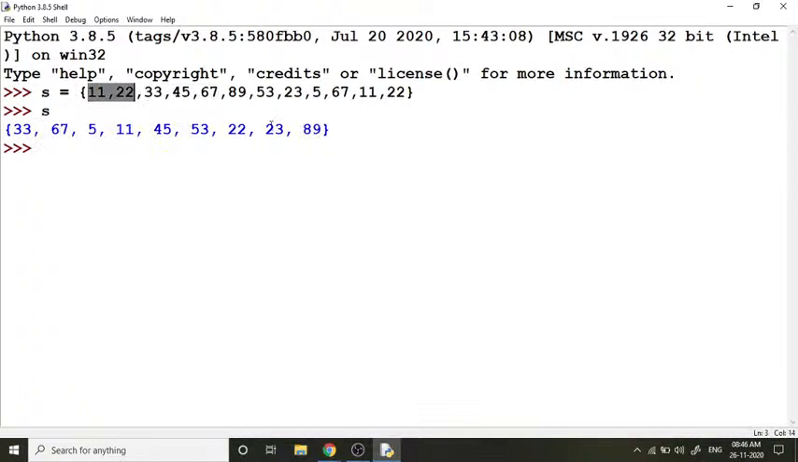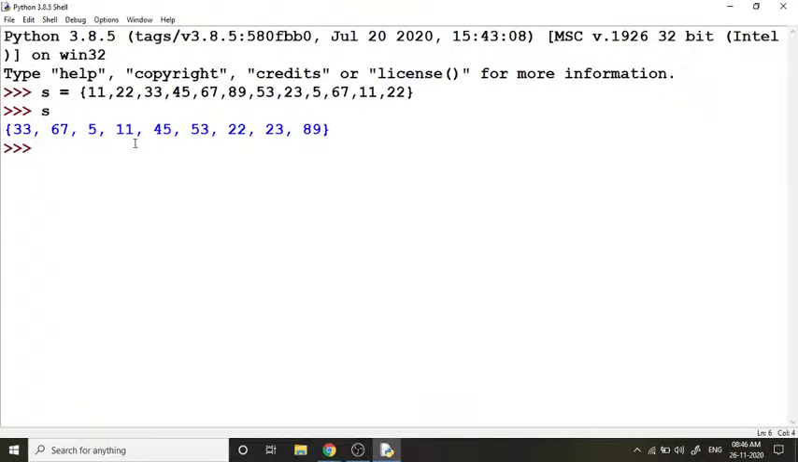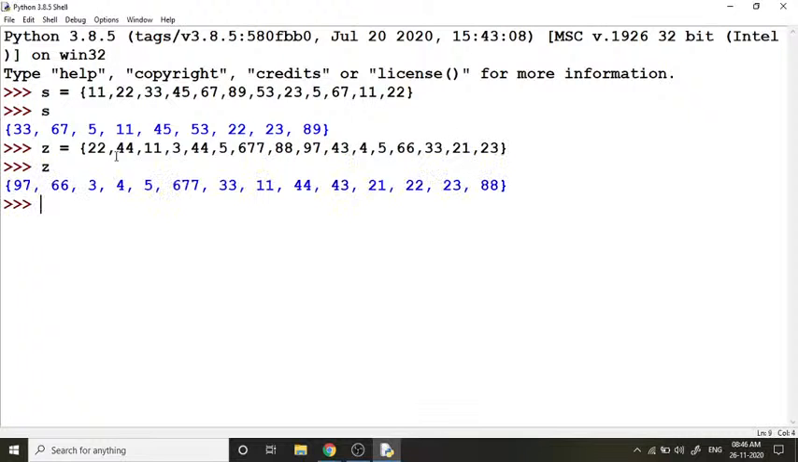It was starting from 11, but now it is starting from 23. And also you can see 11 and 22 are only coming once in this set. Here I'm taking one more set, because let's go towards some operations which are available in set. Again, I have mistakenly this time repeated the value 44, but it's not a problem. It will be automatically removed.